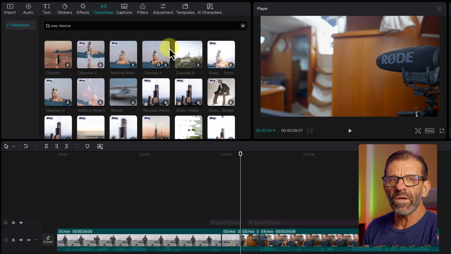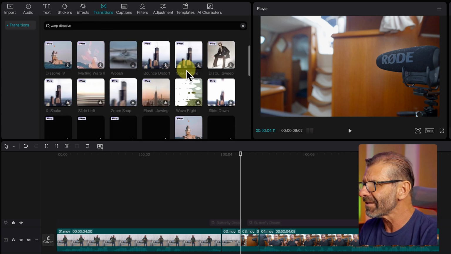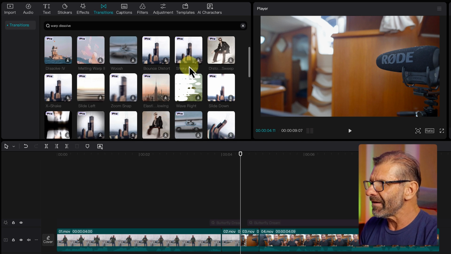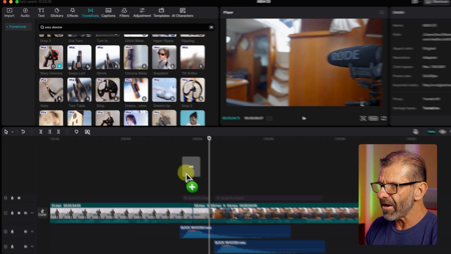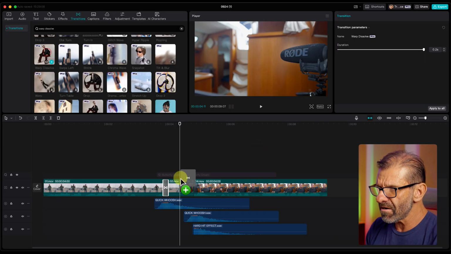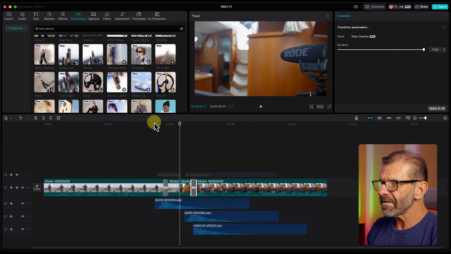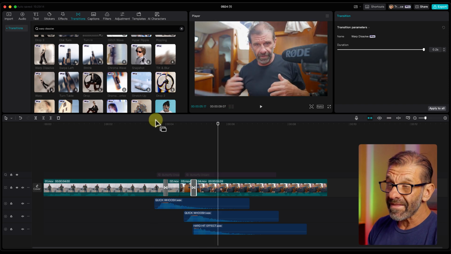Now, I do find that when you type things in the search bar, they don't always give you the same results. Just a little thing that CapCut does. But let's find Warp Dissolve. Here's Warp Dissolve. We're just gonna add it on this transition here. And that's fine. And we're gonna add it on this transition here. And let's see how that looks. Okay, I liked that a lot.